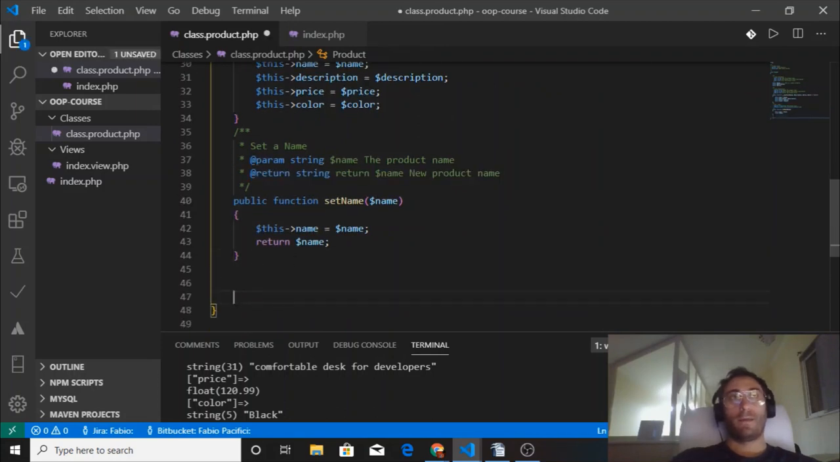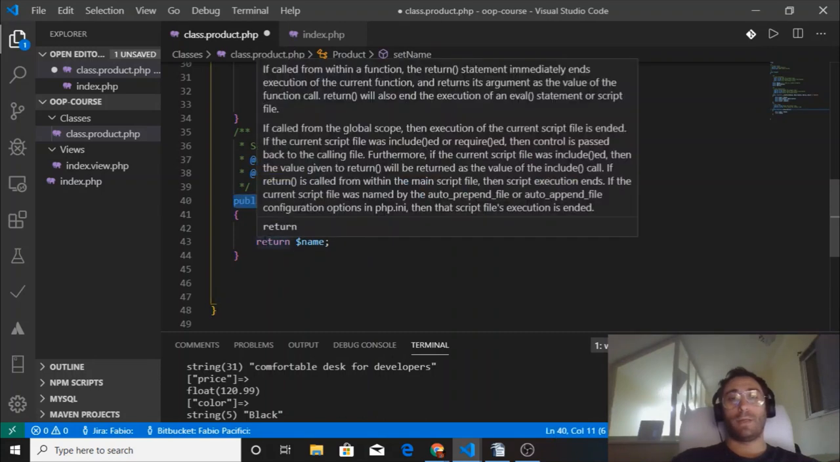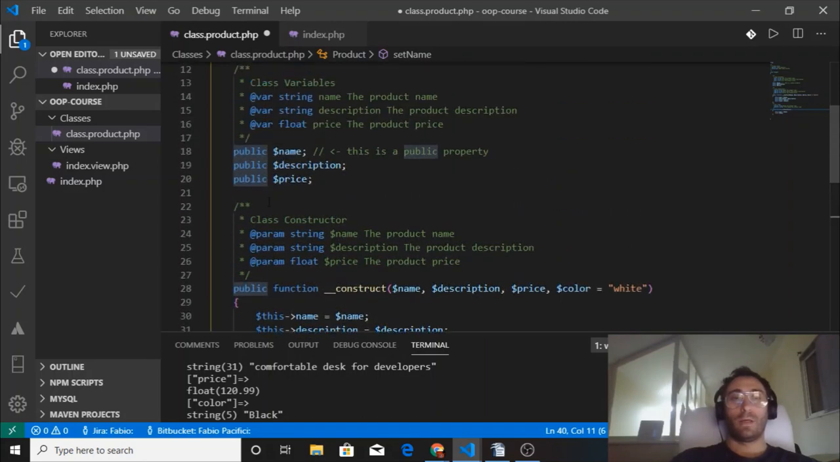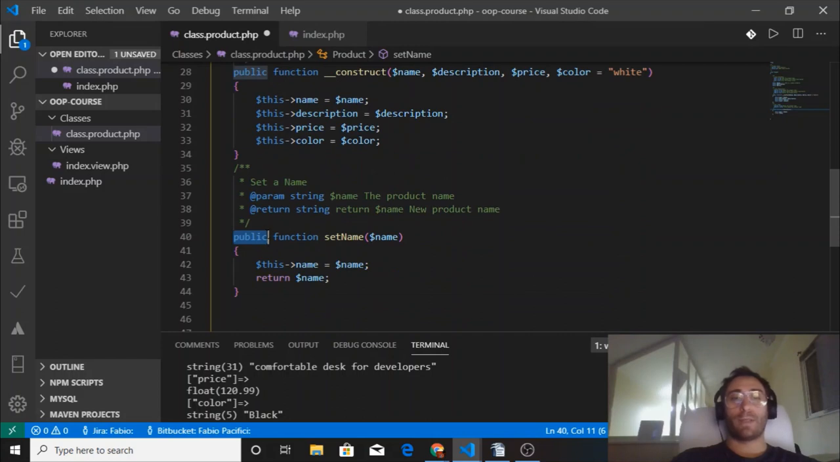Now methods, as you see, work in the same way as properties. Like properties, a method can be public, protected, and private. A method can also be static. Inside the method we use the this keyword that refers to the object itself. So this is what's happening here.